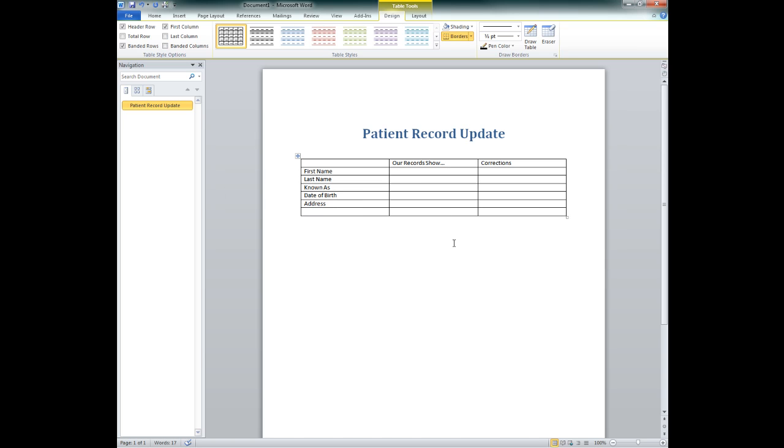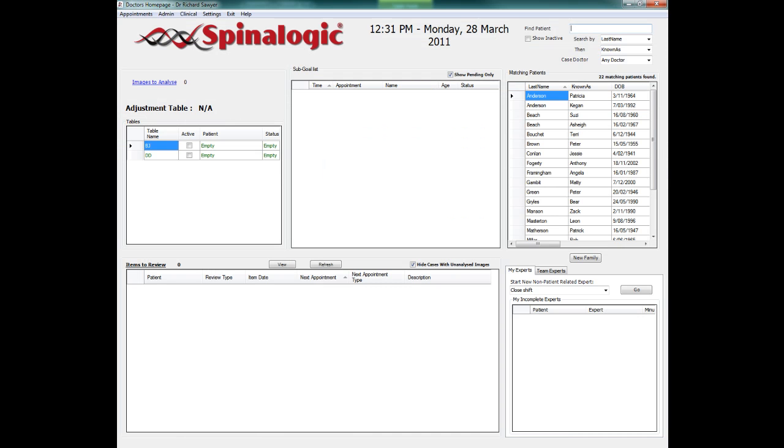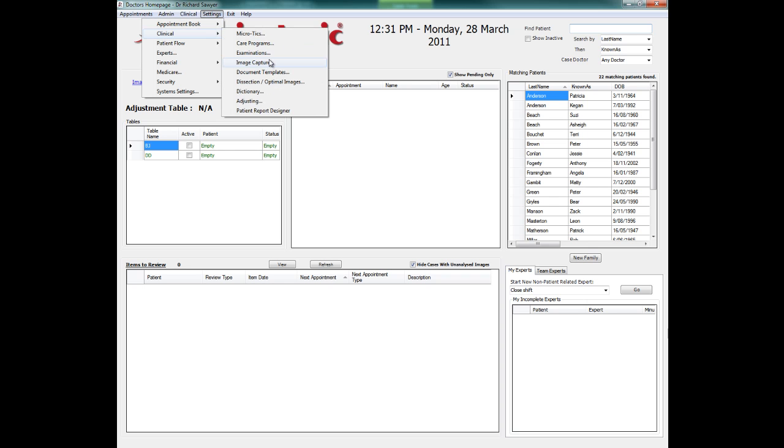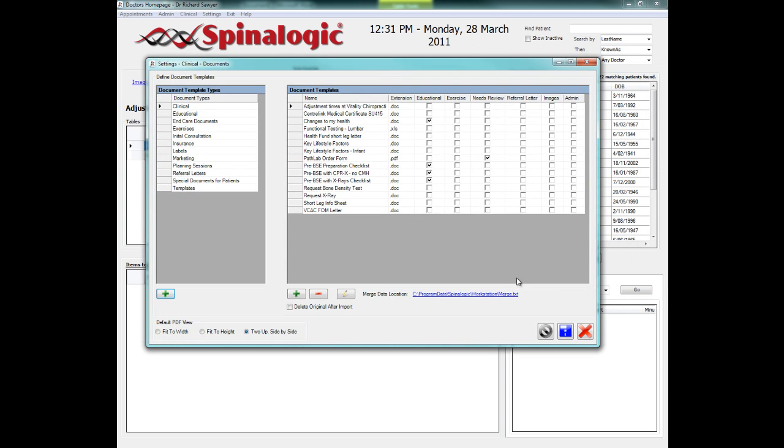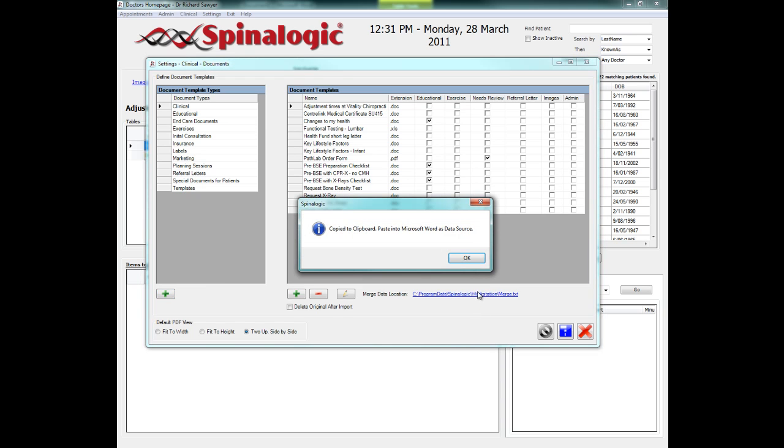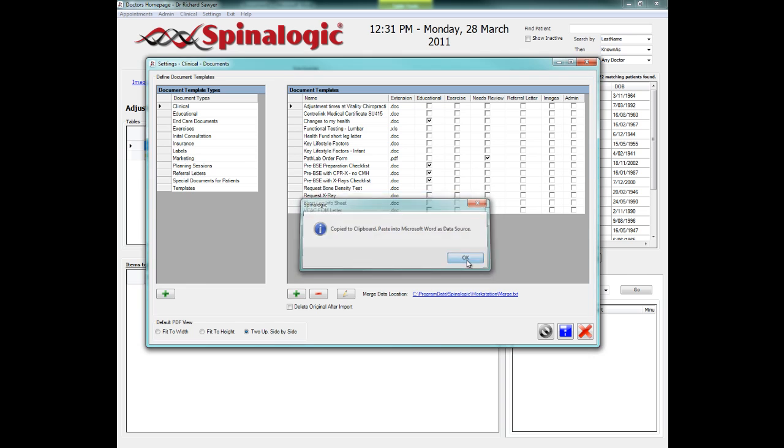So in the records, now we need to link this document to the actual data in Spinalogic, and currently it's not linked. So first we need to find out where that data is. So we'll go into Spinalogic, we'll go to settings, clinical, document templates. And you can see down the bottom here where it says merge data location, and there is the data location. That might change depending on how it installs in your system. So you just click on that, and that link has now been copied into the clipboard.